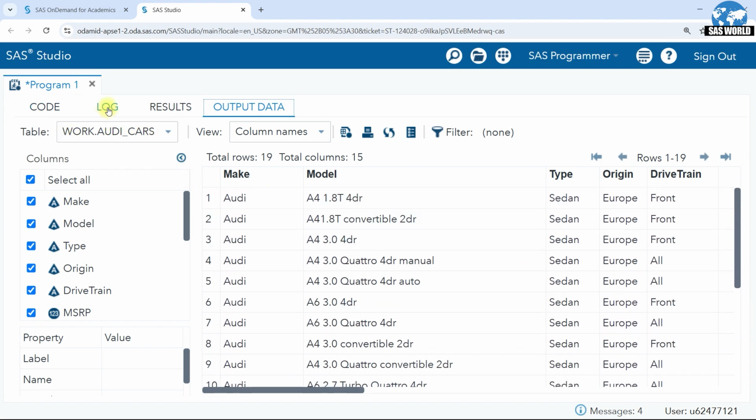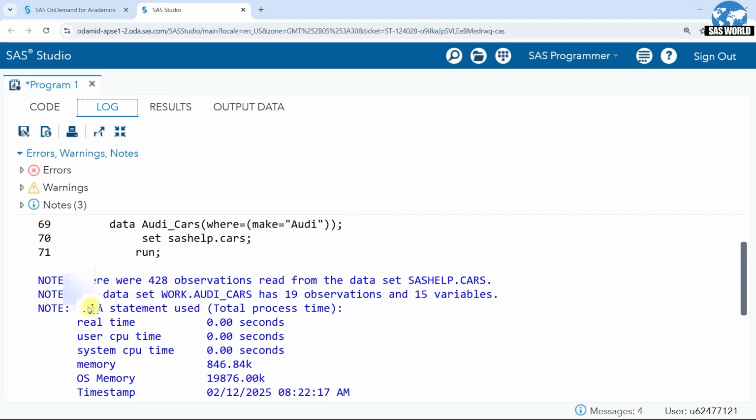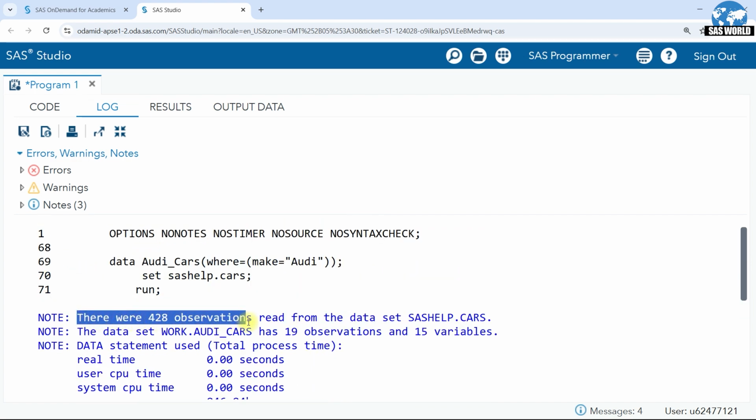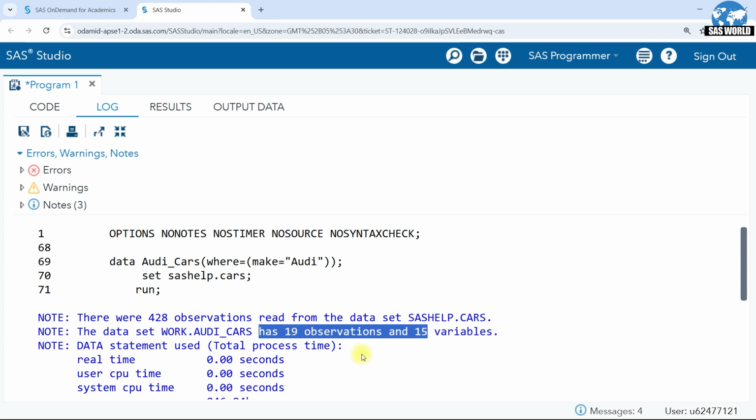Let's see the log. You can see in the log it is saying there were 428 observations read from the dataset SASHELP.CARS. So here is the problem, guys. The output dataset contains 19 observations, which is absolutely correct. However, SAS has applied effort to read 428 observations. We need only 19 observations, but SAS has applied significant effort to read all 428 rows. We should use this WHERE dataset option wisely so that this huge effort is not applied.